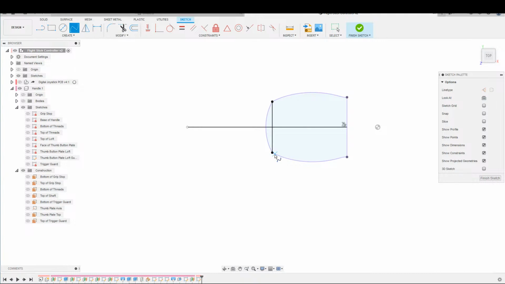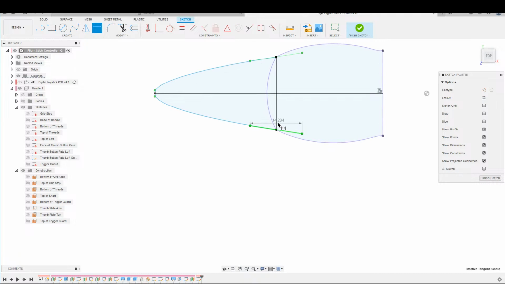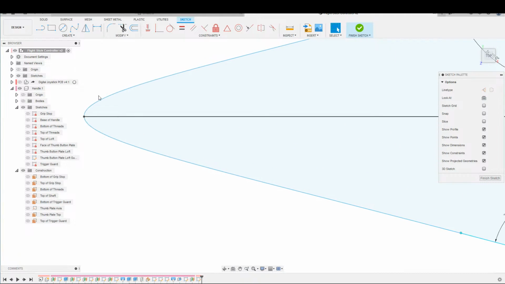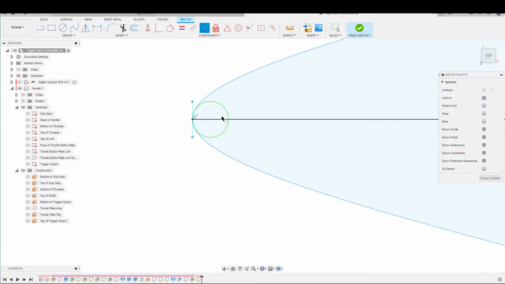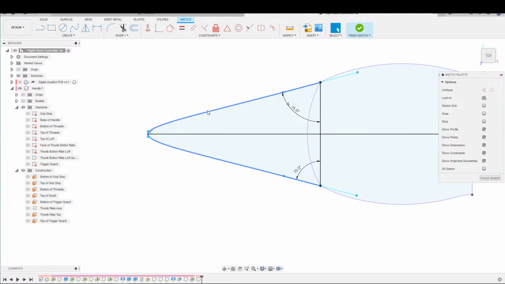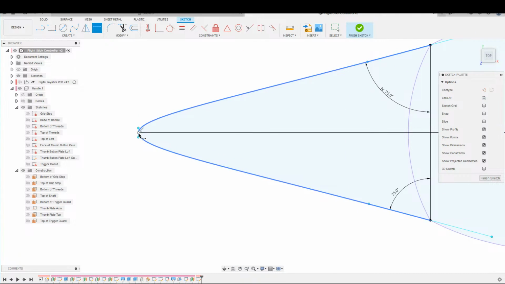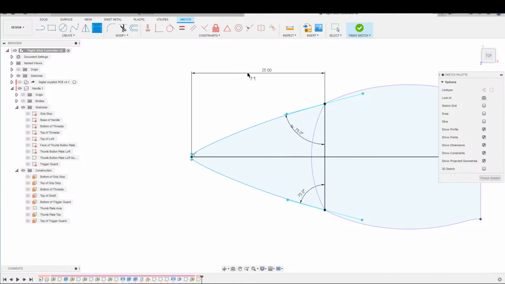Spline line. Okay. These are 75s. That is equal to that. This guy is perpendicular to that. Hey, it didn't crash. And then I should just be 25 here. 25.